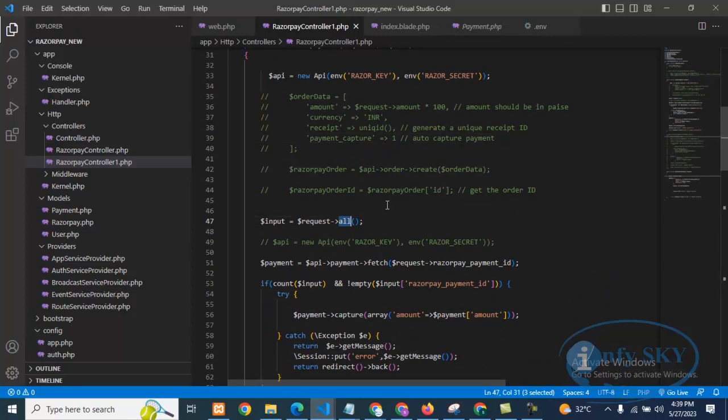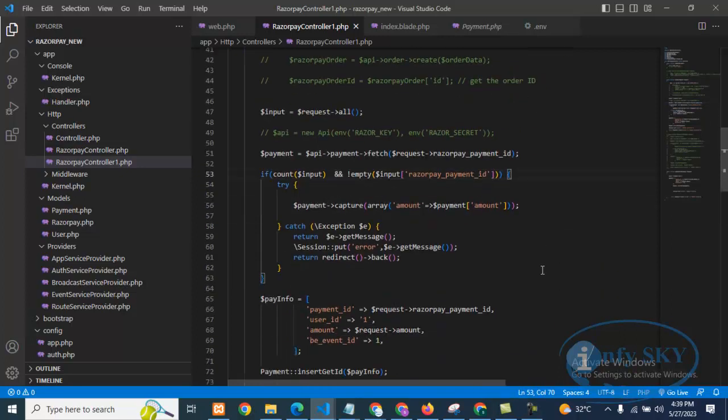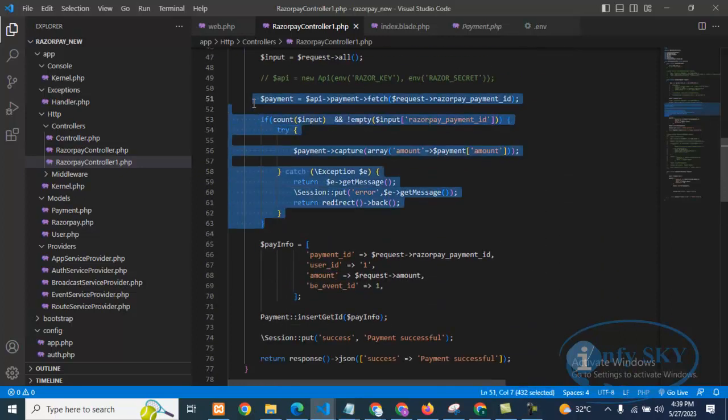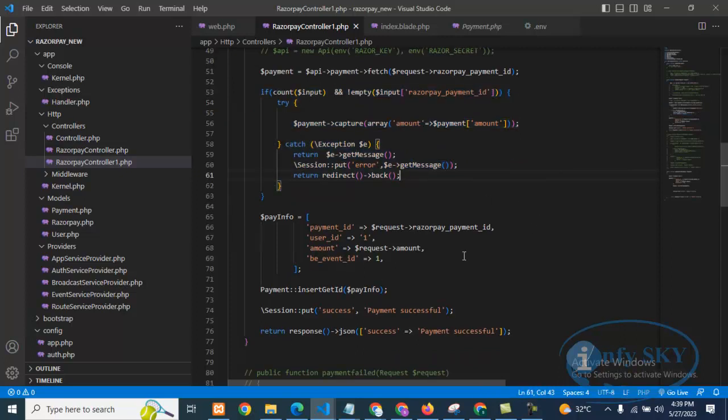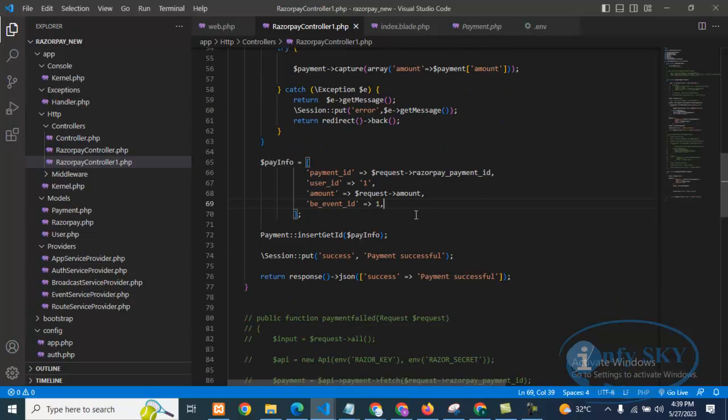Okay, so we are taking from UI, and here we are taking the Razorpay ID. This is to check the error. Then from the request we are taking the payment ID, then the user ID I have taken manually as one, then the amount I am requesting. And the B event that I have used for my project. So this I am taking to store in the database.